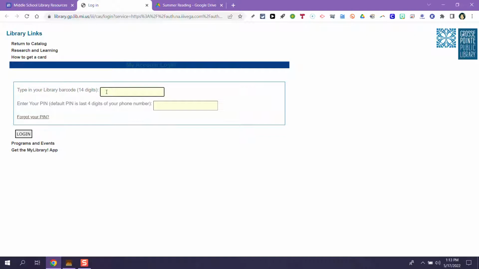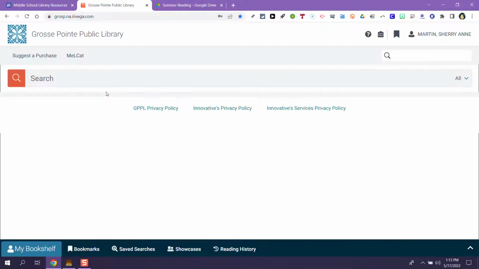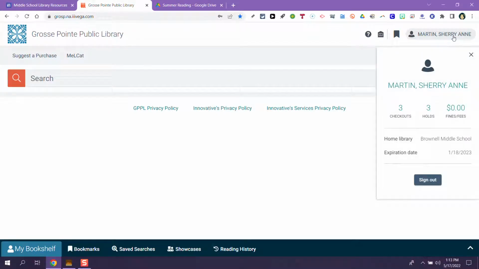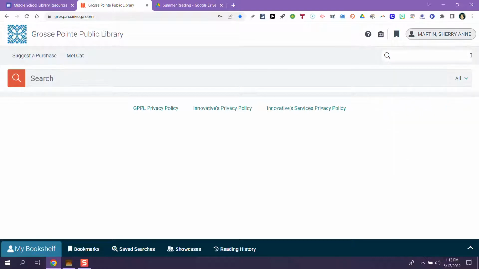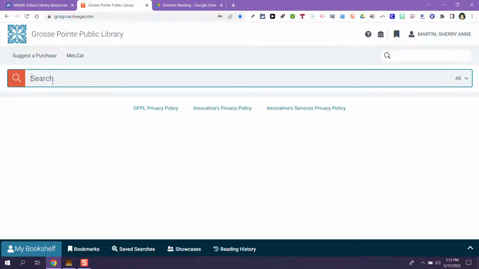So I'm going to go ahead and type in my library card number and my PIN. On the upper right hand corner, you no longer see login, you see my name. If I click on my name, you see how many items I have checked out, how many holds, and all that good stuff. So I'm going to close that out right now, and then let's go do a search.